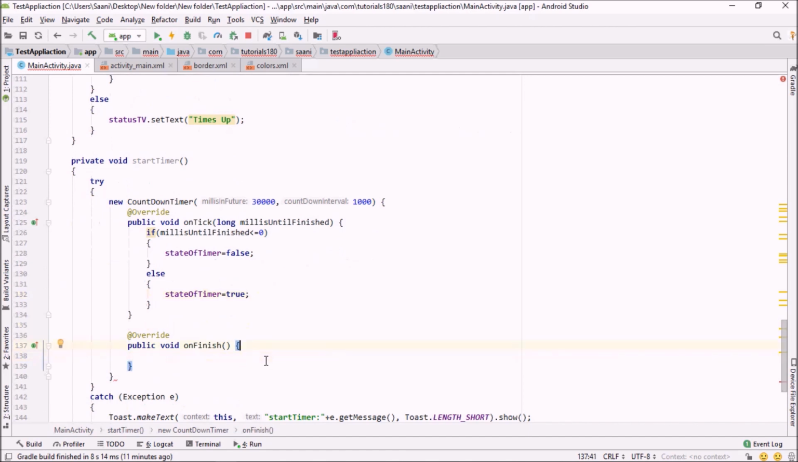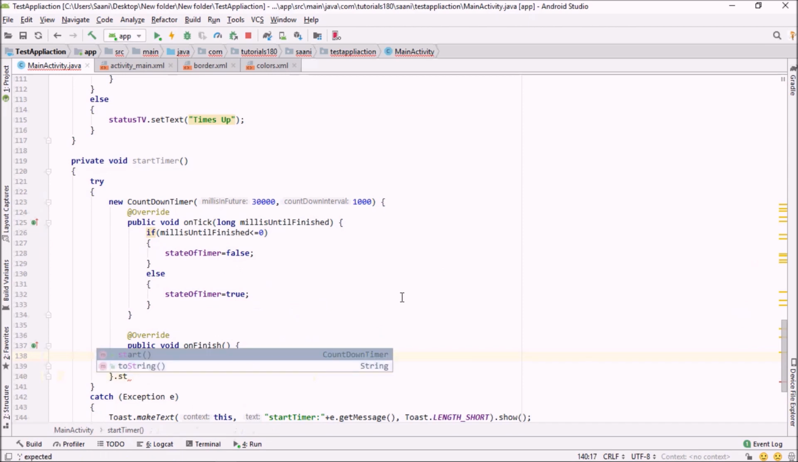Okay, and at the finish we want our state of the timer to be false as well. So I'm going to set state of timer equal to false when our countdown timer finishes its ticking. So at the end, let me start this.